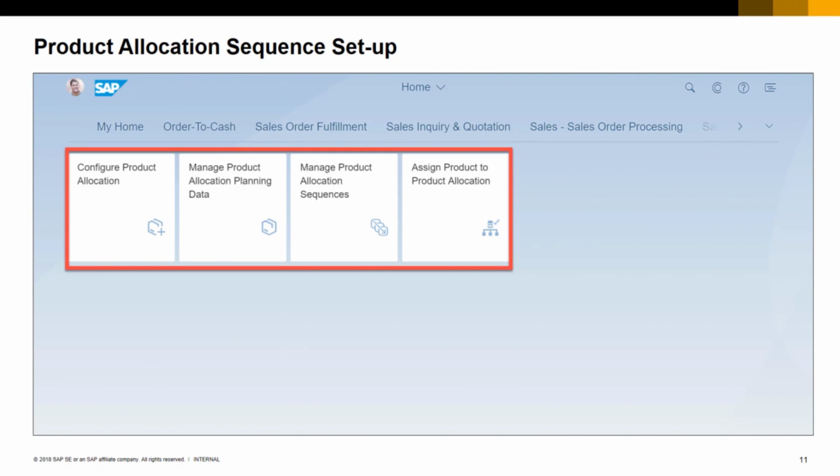I'm showing you the product allocation sequence process on these PowerPoint slides rather than in the system to save us the time of clicking through the steps in each app. Instead, I can summarize the process and help you quickly see how each step works. Each of the following slides has a screenshot, so you can see how the configuration will look when you complete each step. The first step in the 4-step process is Configure Product Allocation.